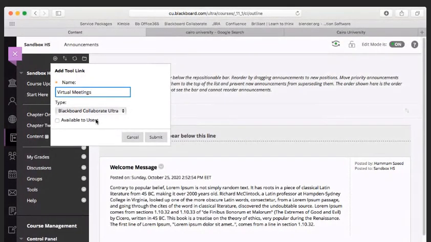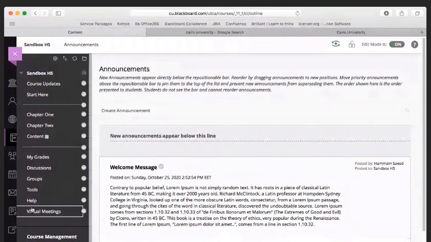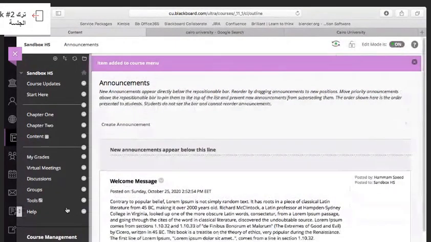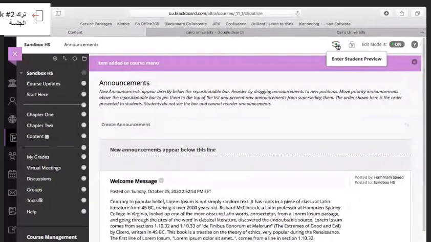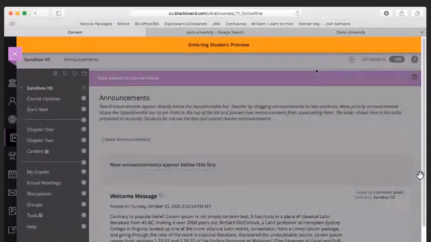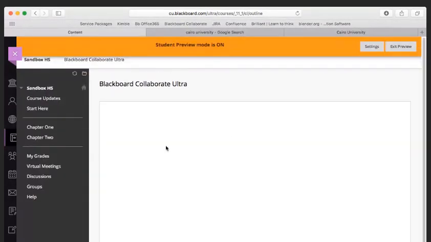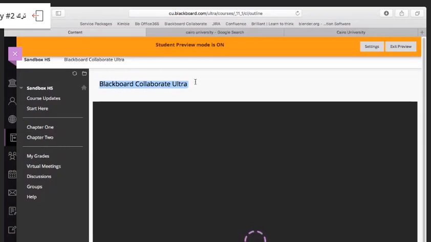And I will make this one available for my student. Put it here. And for the time being, I will hide the tools from my student. Now let's go and see how the student will be able to access the Blackboard Collaborate Ultra. So in the course menu, he will see virtual meetings. Now, once he clicks on the virtual meetings, the system will take him to the Blackboard Collaborate Ultra.